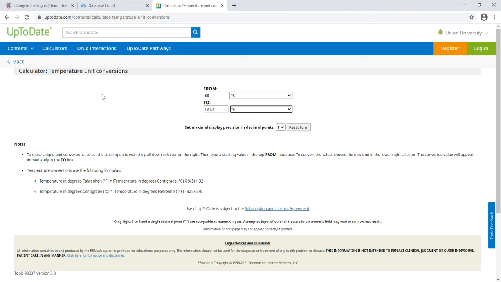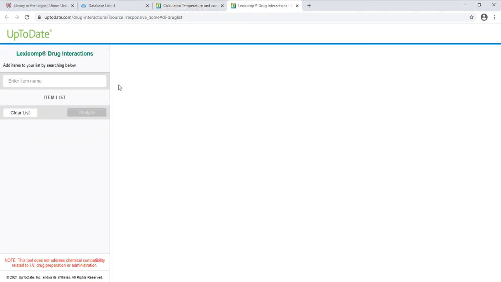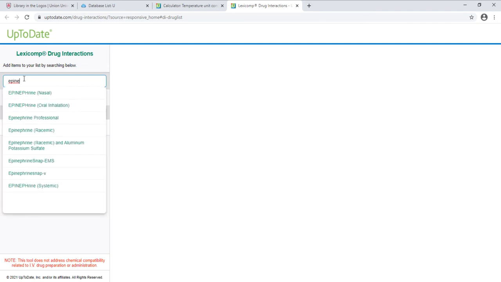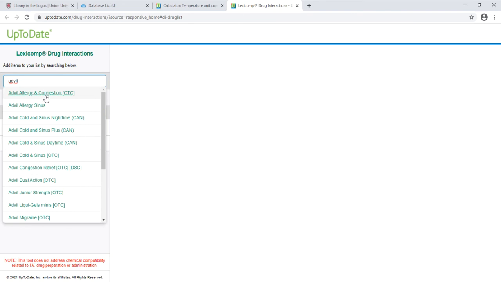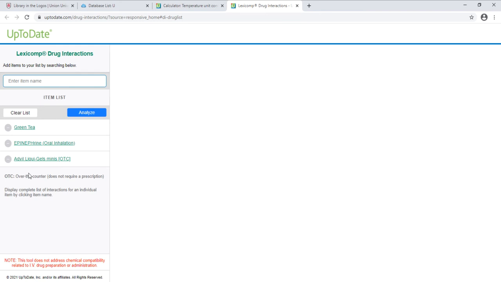UpToDate also allows you to find information about how particular drugs interact with each other. This includes herbs and over-the-counter medications. On the Drug Interactions page, enter the name of your drugs. They will auto-populate for you. When your list is complete, choose Analyze.